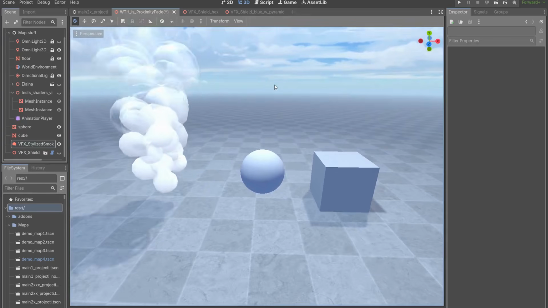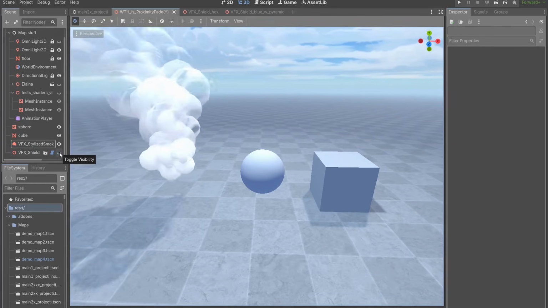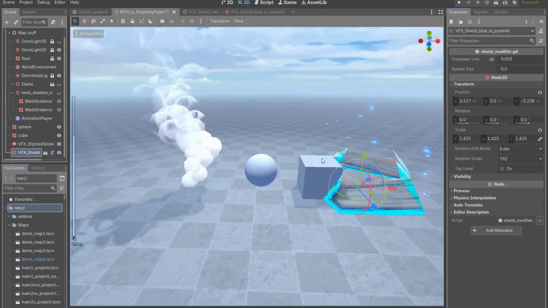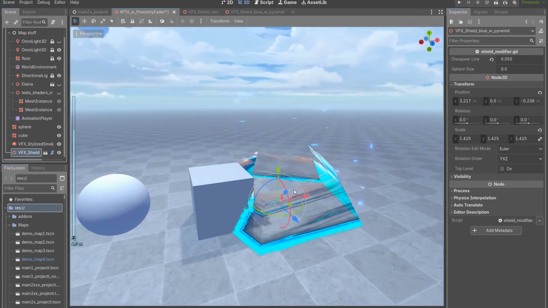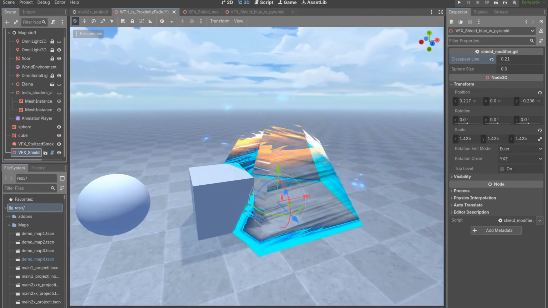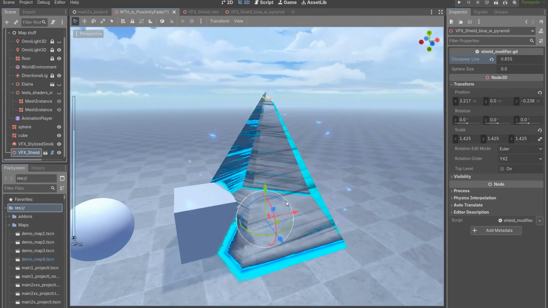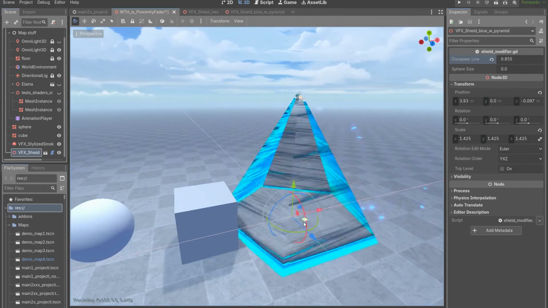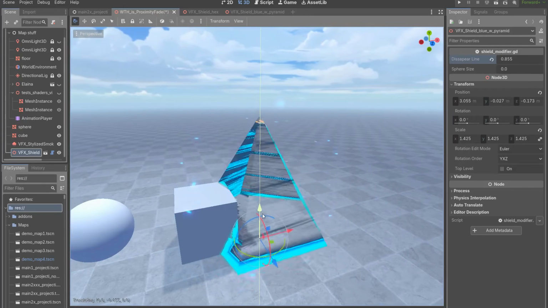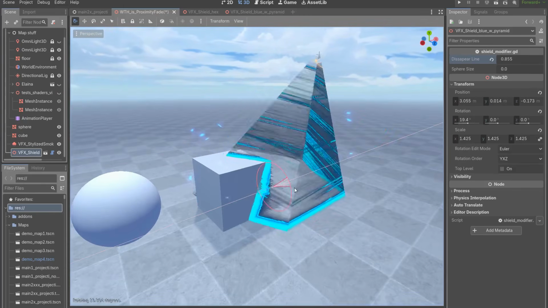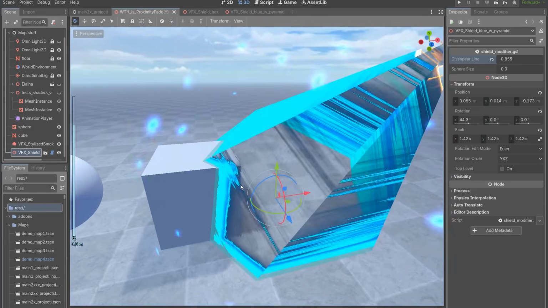And also I have another interesting example here. And this is a shield. Wait. There you go. I have done this shield and I am using a proximity fade to have this cool intersection outline with the objects that are passing through the shield.